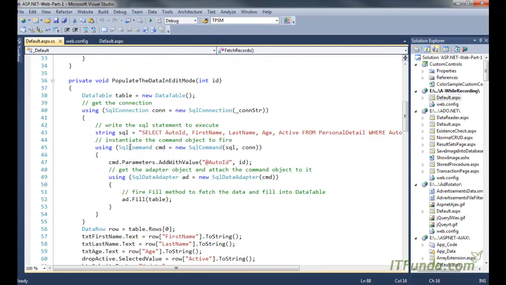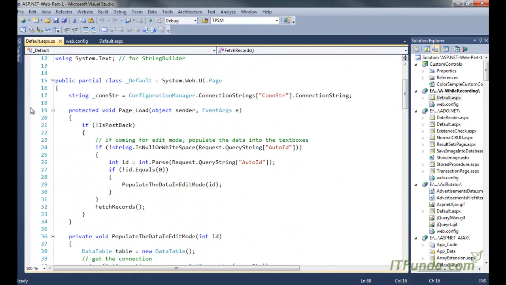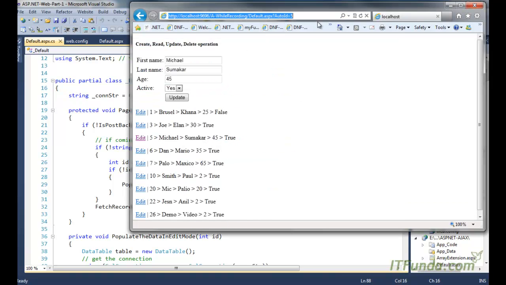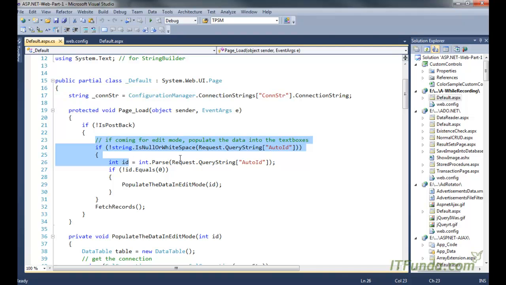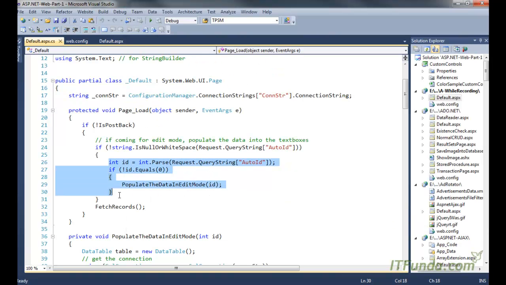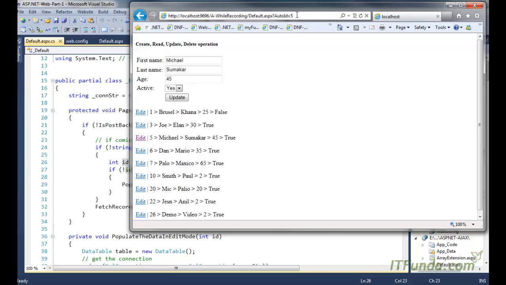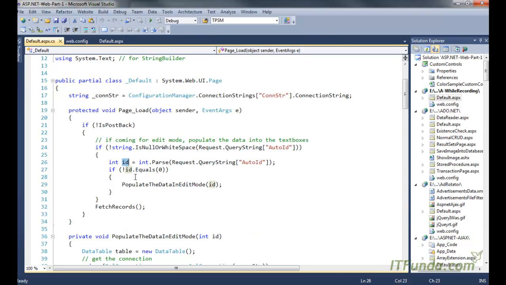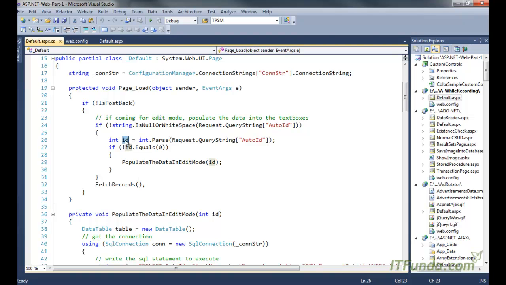Now when auto ID is 5, because it is also not post back, it is simply a redirect with the query string, so it comes into this block and checks whether the query string is null or white space. Naturally it is not null because the query string value is 5, so it will come into this block and parse the query string value into an integer, and save that 5 into the ID variable. I am checking if this ID is not equal to 0, then call the populate data in edit mode method by passing the ID. It means that in this case ID is 5, so 5 will be passed into this method.